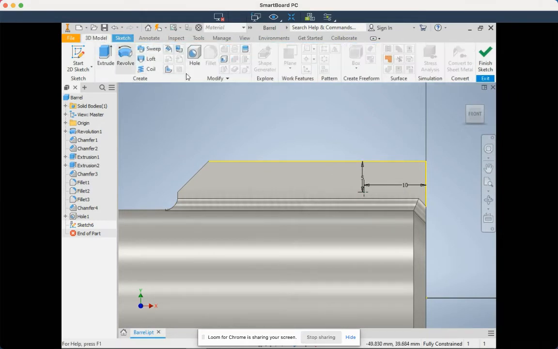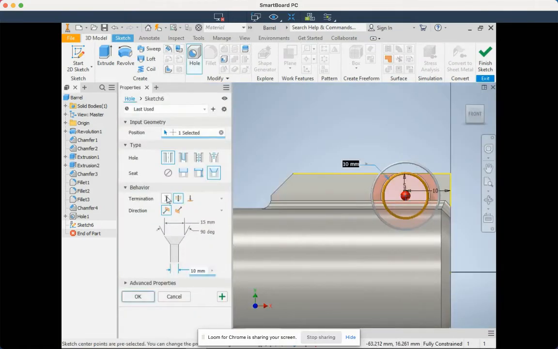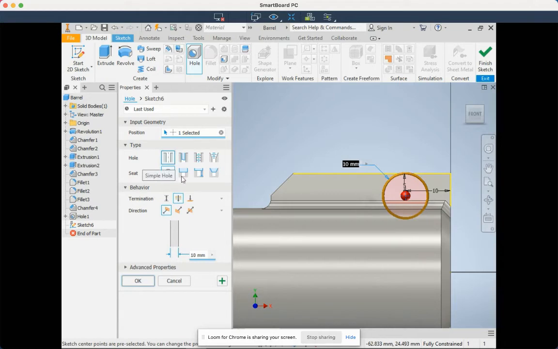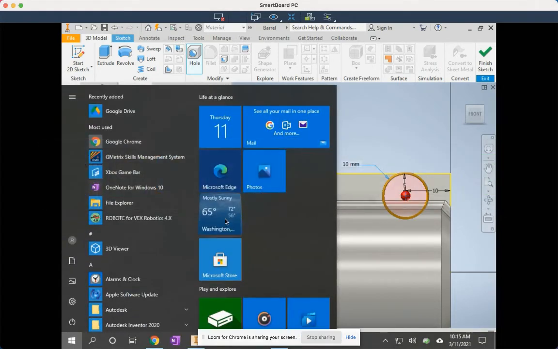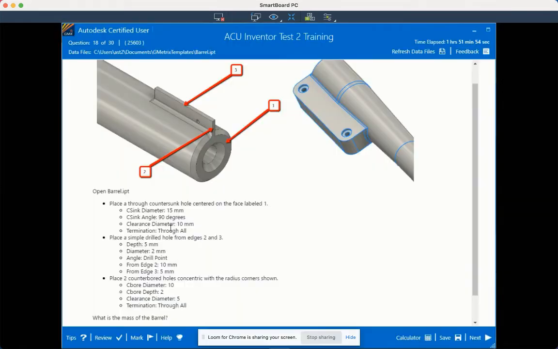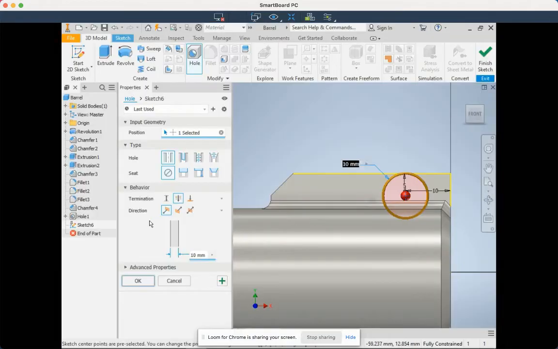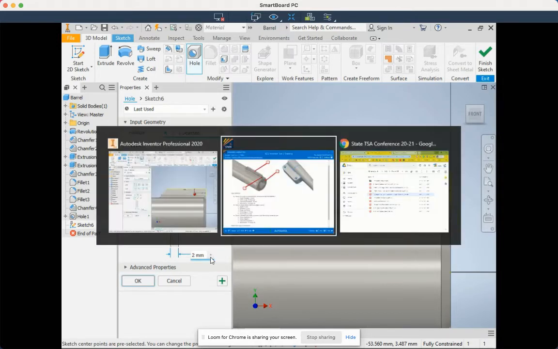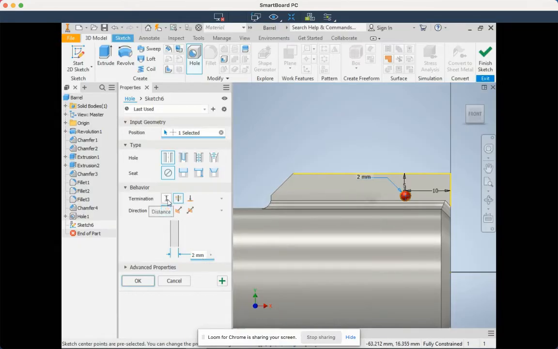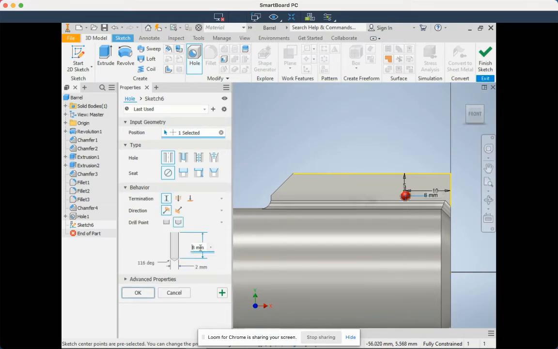So then I can go to my 3D modeling tools, go to hole. This one's going to be just a simple hole. All right, and it wants the depth to be 5 millimeters and the diameter to be 2 millimeters. So diameter, 2 millimeters. And it wants the depth to be 5 millimeters. So we've got to change termination to a distance, and then it'll let me add that value there. So there's the hole depth. Again, you can hover over the hole or the blank, and it'll tell you what that is. All right, that's it for the simple hole.